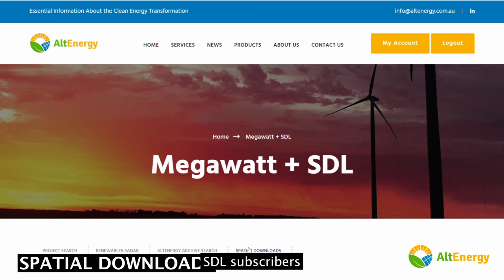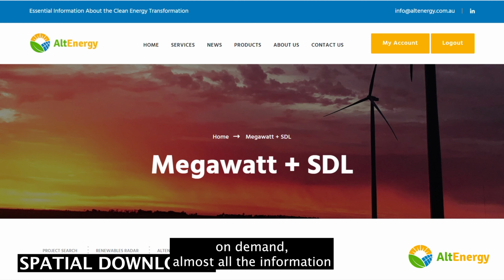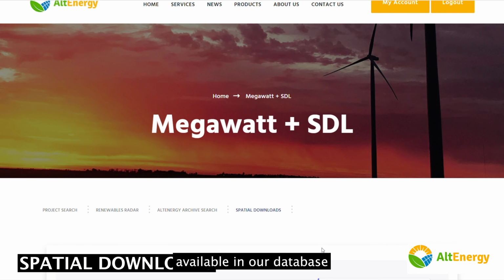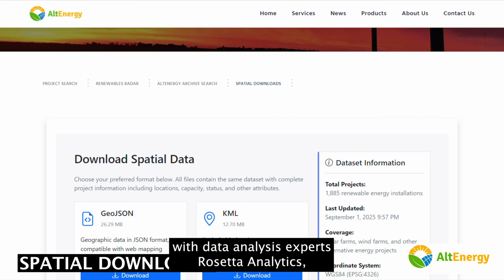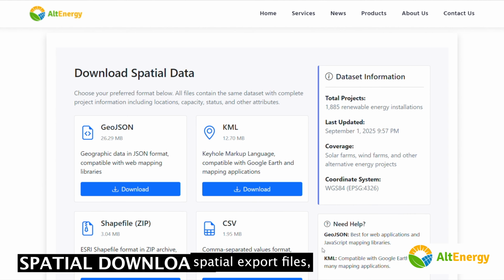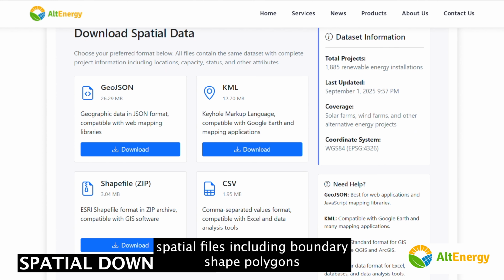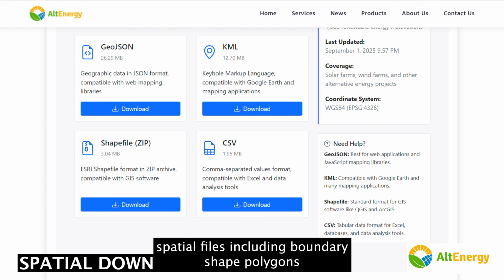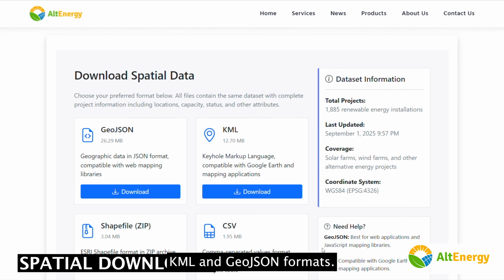Megawatt Plus SDL subscribers have all the features of a Megawatt subscription as shown before, plus the ability to download, on demand, almost all the information available in our database and maps. Thanks to our partnership with data analysis experts Rosetta Analytics, we are now able to offer our subscribers whole-of-database spatial export files, including project shape boundaries. Download AltEnergy spatial files including boundary shape polygons in ESRI SHP file, KML and GeoJSON formats.